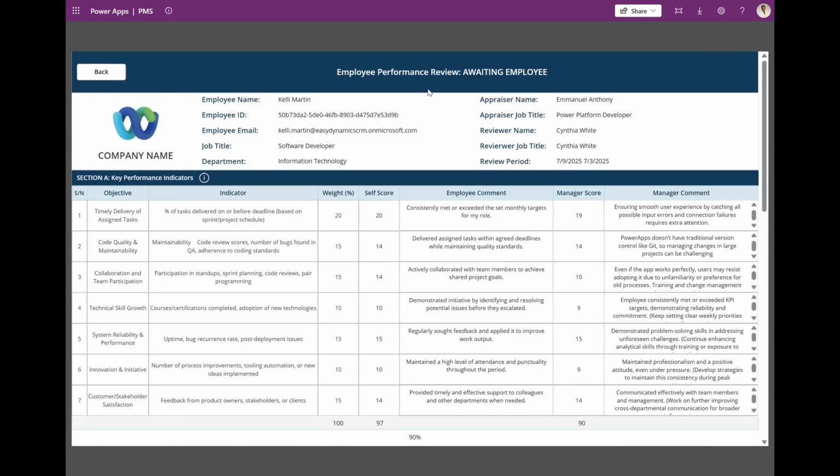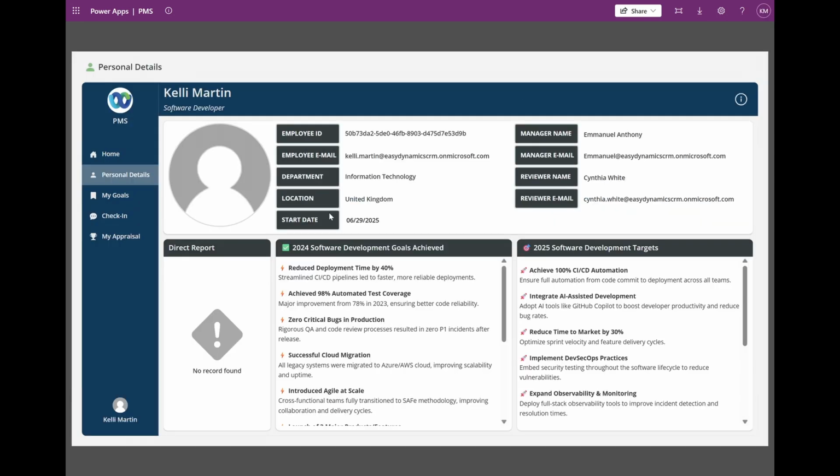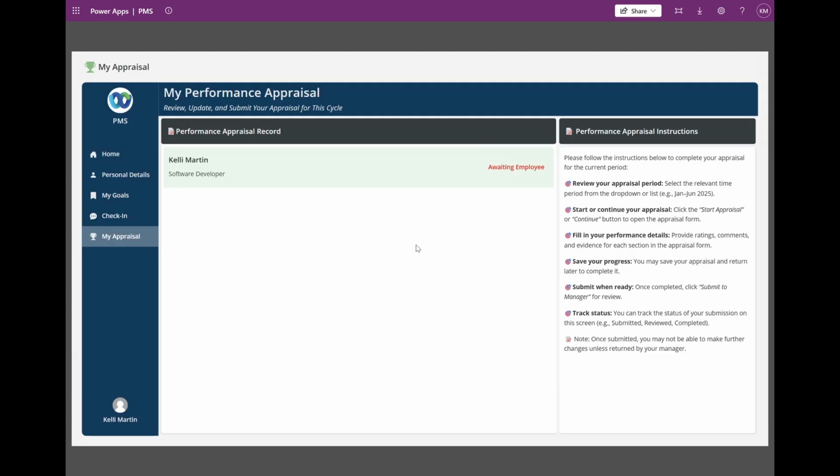Now, since this appraisal process is currently awaiting the employee, we would log into the employee's profile and take the next action. Now, we are back to Kelly's profile and we would go ahead to take action on the appraisal process. So we navigate to the appraisal screen and then click on this record.